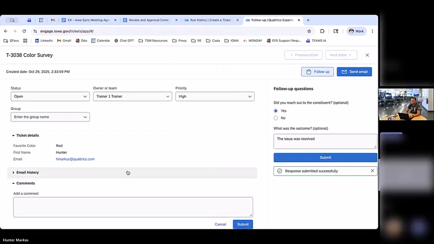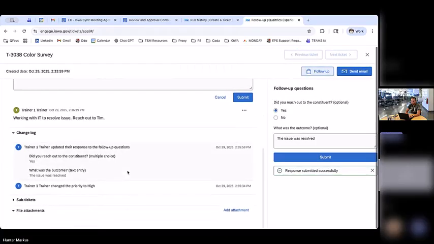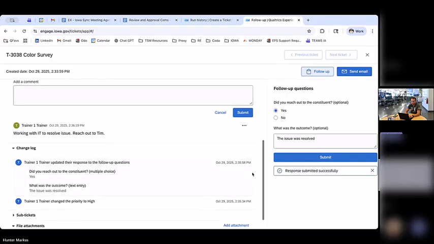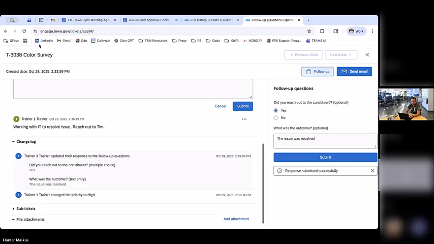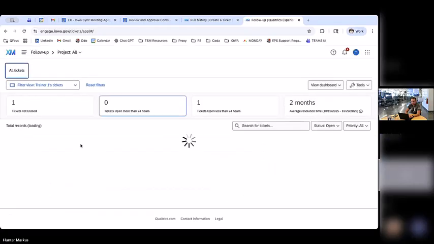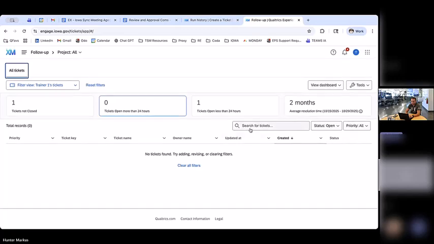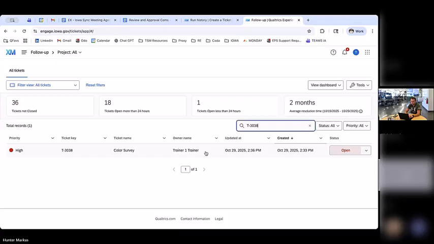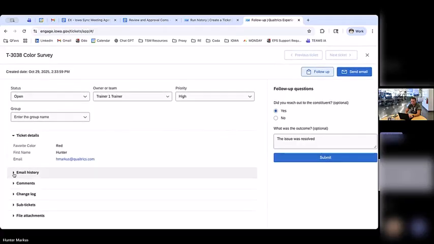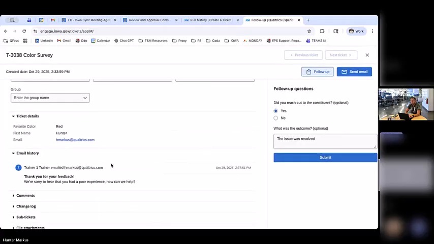The nice thing about doing it in here is it will be tracked as well in the change log over here. Might need to refresh it. I can see the email history, and I can track all of that right within Qualtrics, right within the platform.